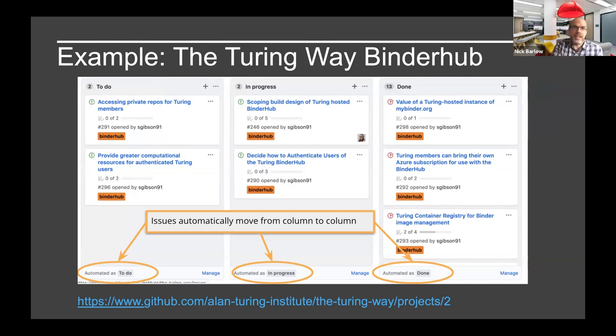So yeah, I think GitHub is a nice implementation that makes it easy to do Kanban, but there are also many others that are generally free and easy to use.